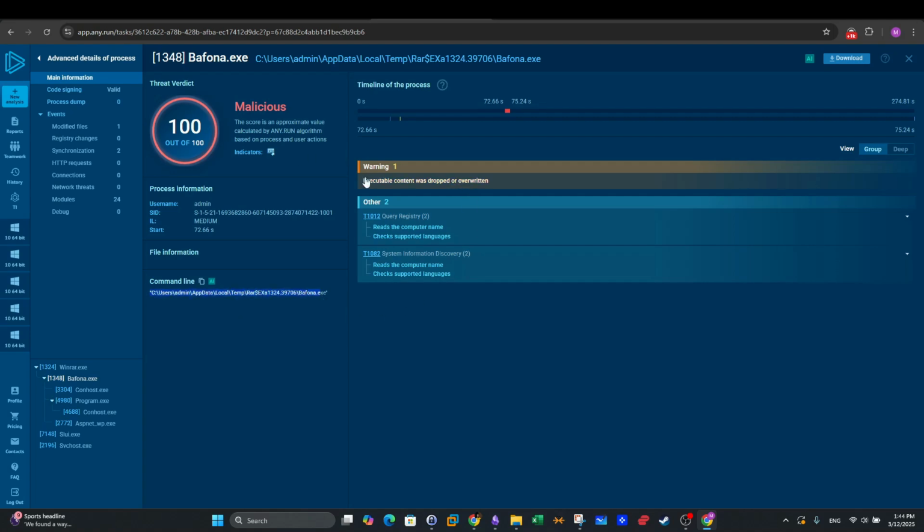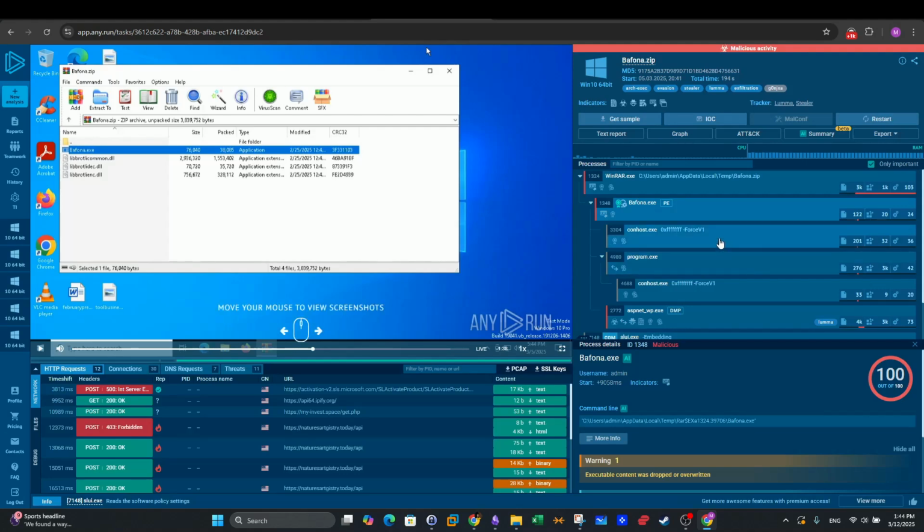And here, there is a warning about this executable: executable content was dropped or overwritten. So this executable Bafuna was retrieved by another executable, or, as in the previous example, it could be retrieved by a PowerShell command executed by the user. So what does this executable do? We have to follow the chain of execution. Here we have this process with process ID 1348, and we can see there is an executable named program, which was spawned by Bafuna.